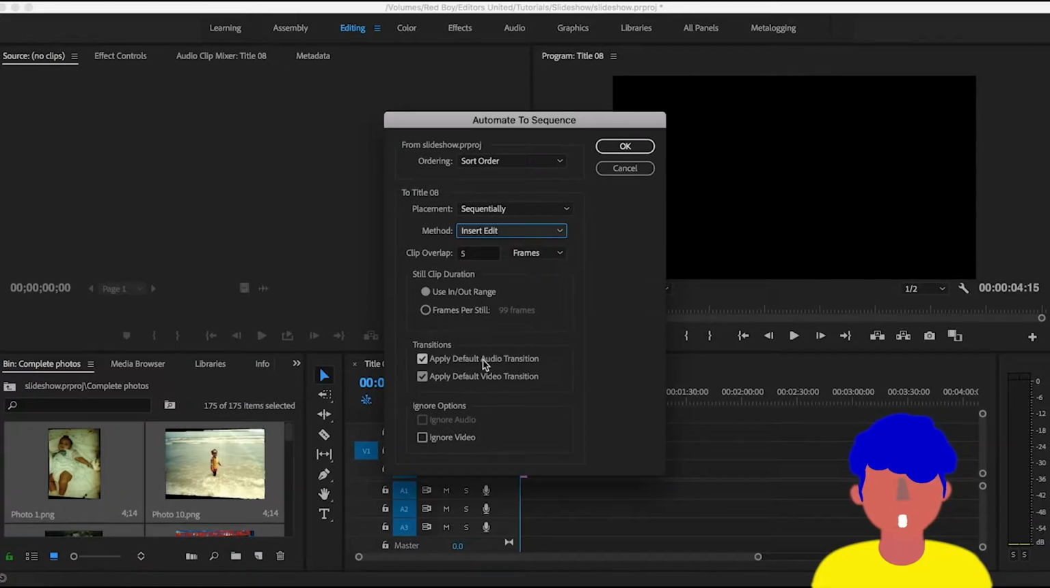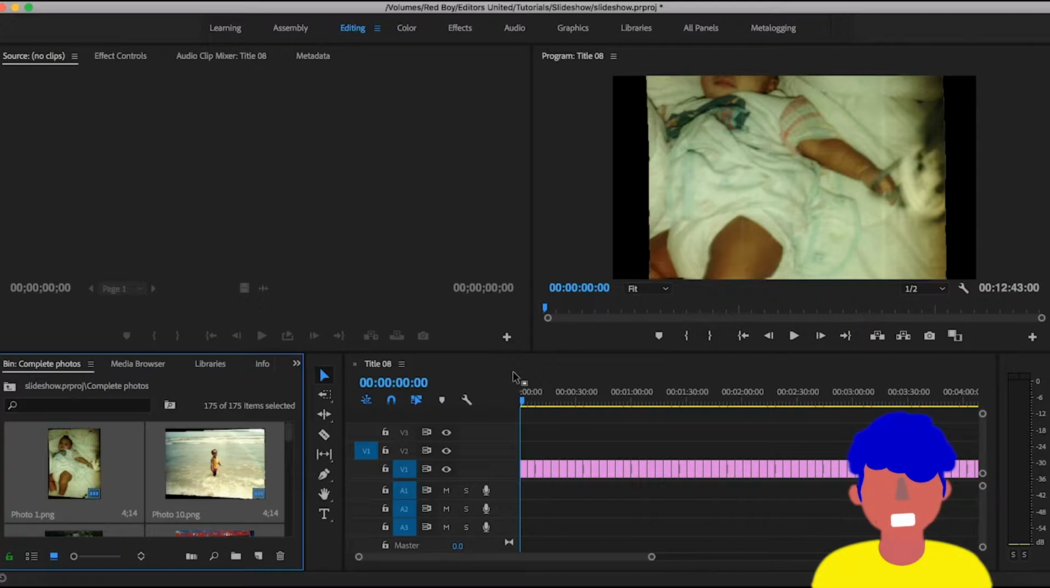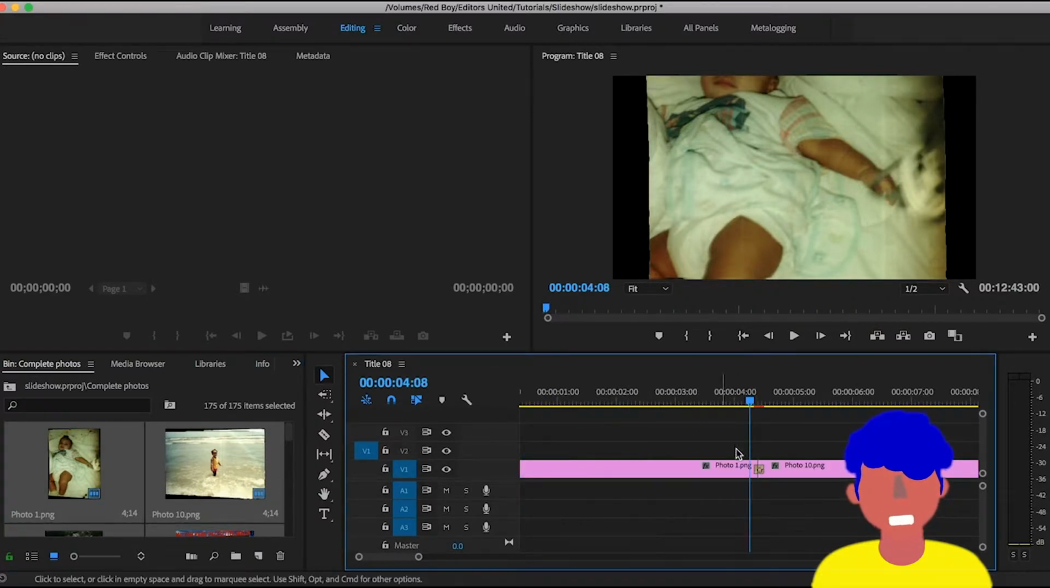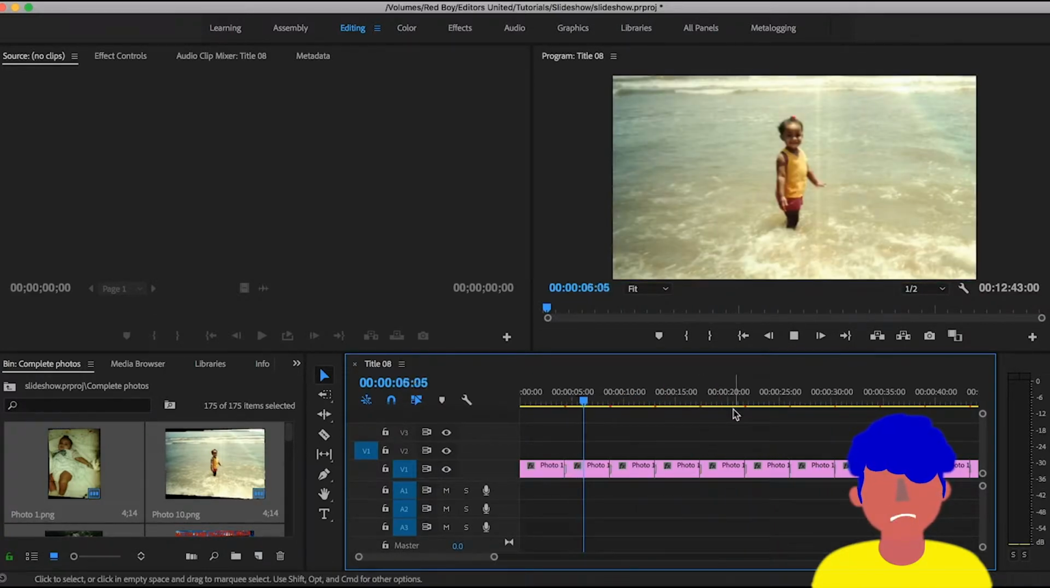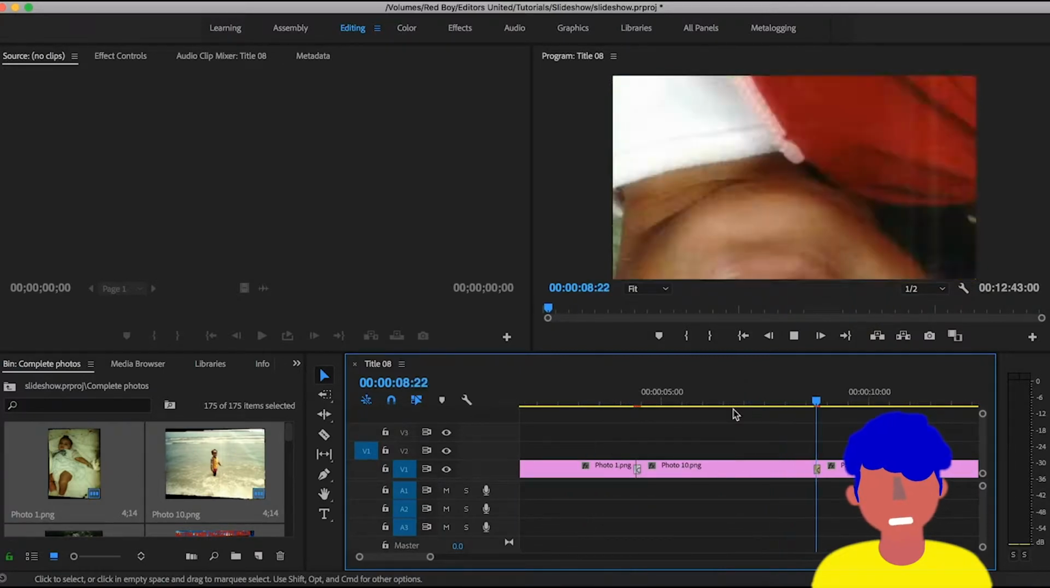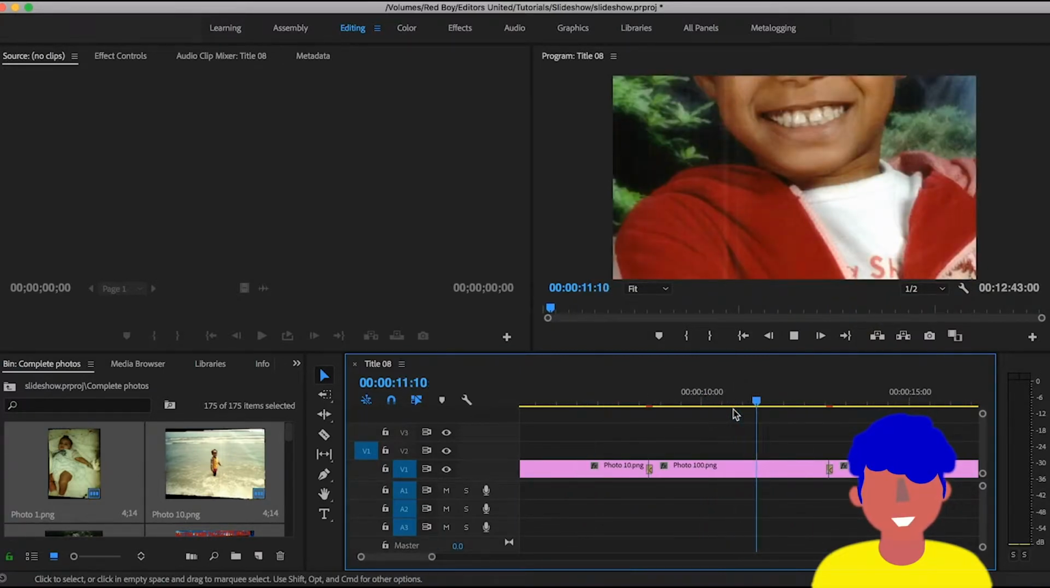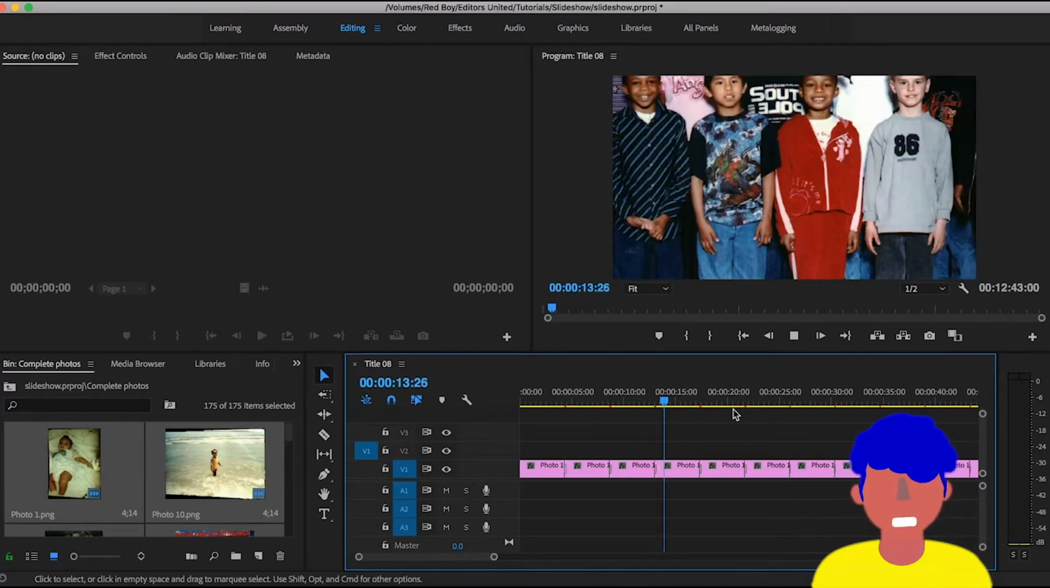And then from there you can also apply your default audio transitions or your default video transitions. We're going to keep those clicked off, and then you press OK. And just like that, the system creates a full slideshow. As you can see, in between each photo we have my default transition, which I have right now as the cross zoom. I have it set up for about 5 seconds, and I have the quick cross zoom to go to each photo.